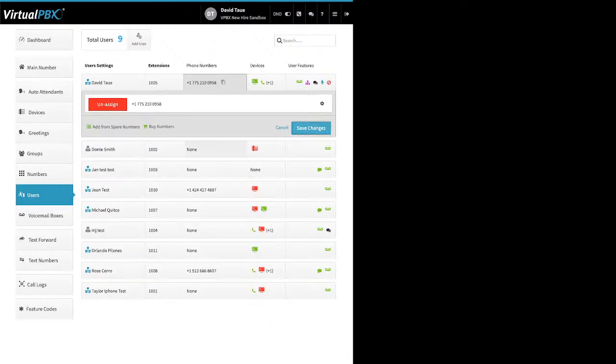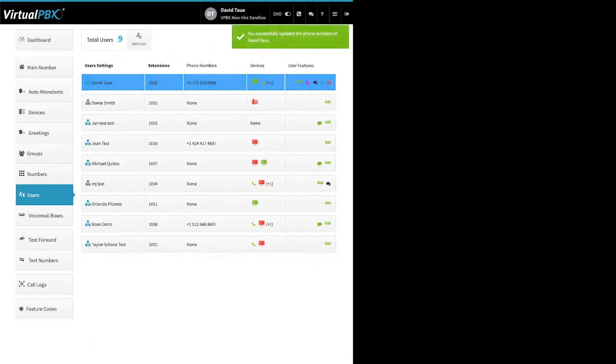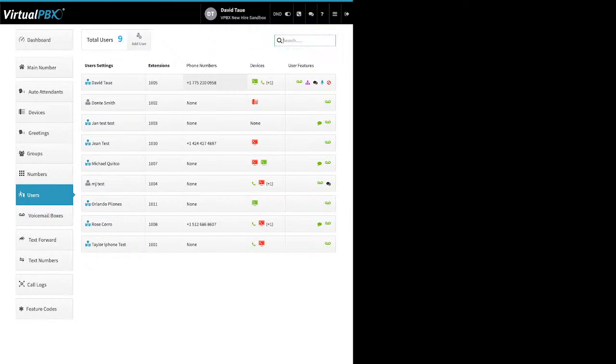So I'm going to go ahead and unassign those two numbers. One thing to keep in mind is that when you assign a phone number to a user or to a group, which we'll be getting to next, that number is available 24/7. It does not have hours of operation.